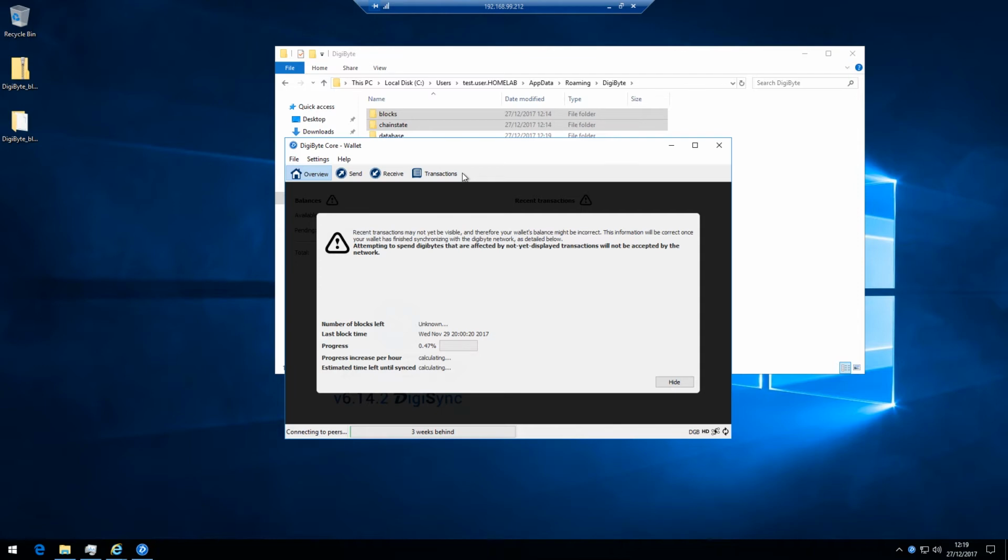This process will probably take a bit of time just for it to read everything and know where it needs to download from. It will come up saying a very long time, probably 10, 11, 12 weeks, something like that. But it won't take that long at all. It will take a lot less than that.